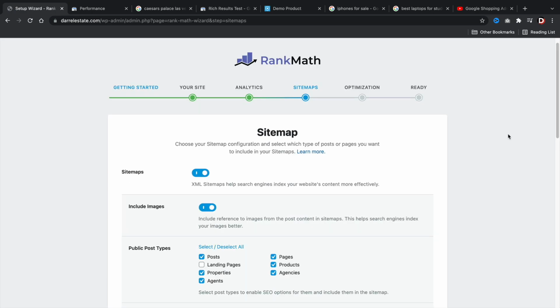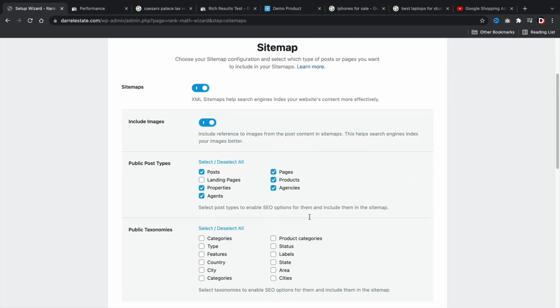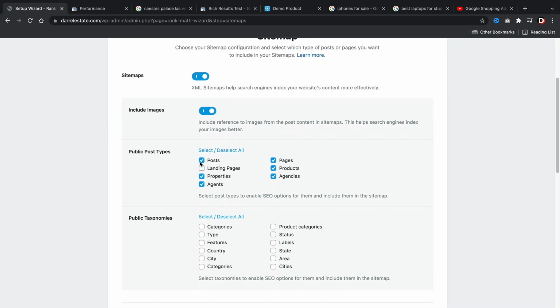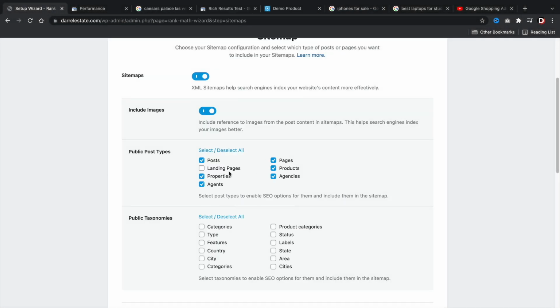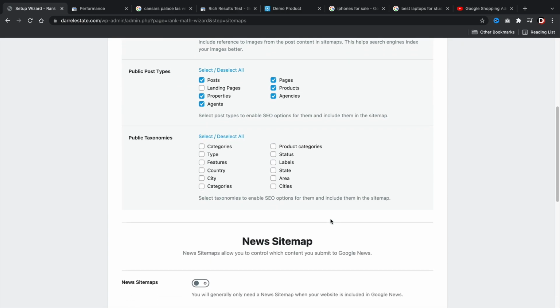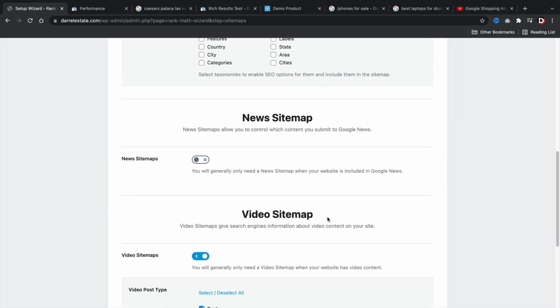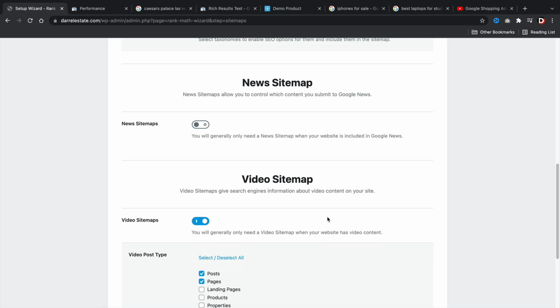Next is your sitemap option. So just make sure you have your sitemaps enabled. And also you want to select the post types that you currently want indexed by Google. So for example, you'd want your pages, your posts, and right here you can see I took out landing pages because obviously this is from Elementor and I do not want that indexed. However, my properties and my agents, I do want that indexed. This is a real estate website, so I do have some custom post types that you may not have. So that's just because I'm running different custom post types.